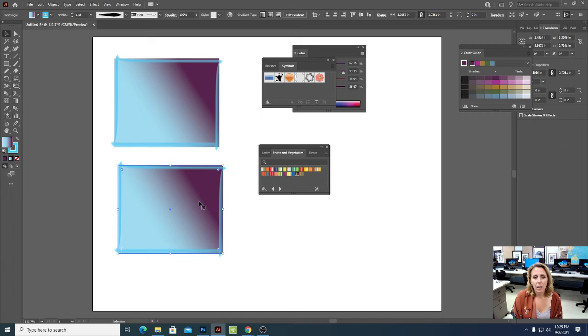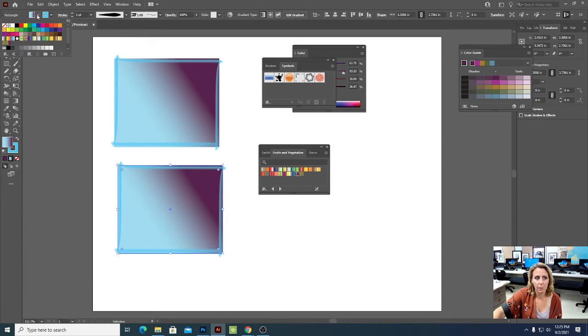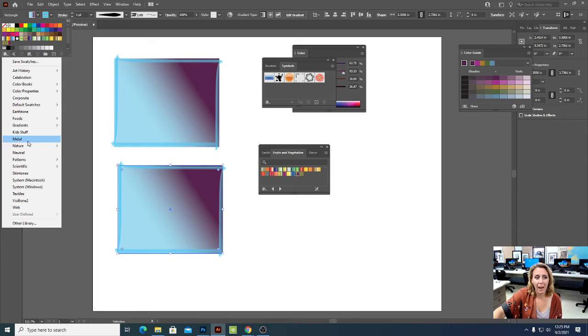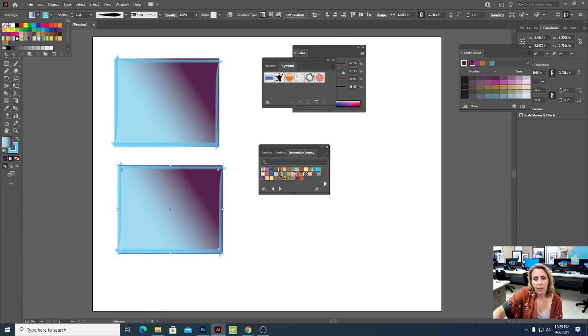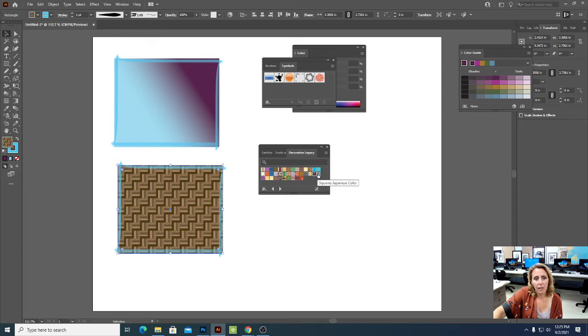All right, the next swatch panel library that I want to go through is something called the pattern. So if we select our second square here, let's click on the drop-down menu here, and we're going to go to Patterns this time. And let's go to Decorative, and let's go to Decorative Legacy. And notice if I click on any one of these, it's got a bunch of different patterns.